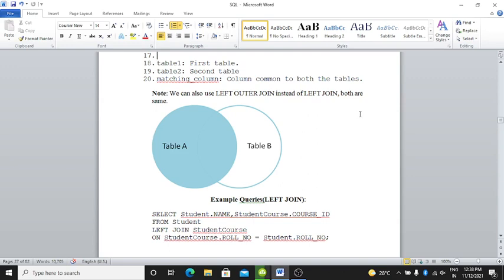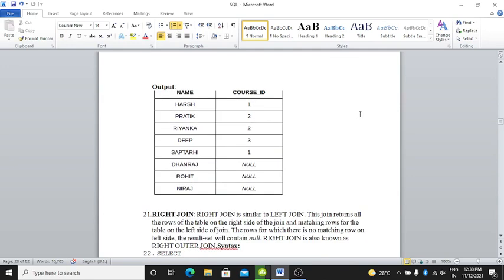Simple queries here. Select student.name, student_course.course_id from student left join student_course on student_course.roll_no equals student.roll_no. Okay, here is the output. Dheeraj, Rohit and Neeraj have null.